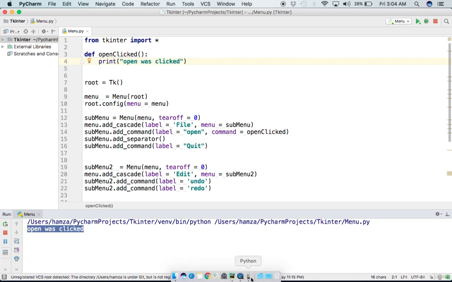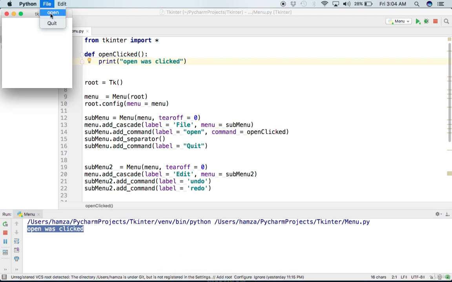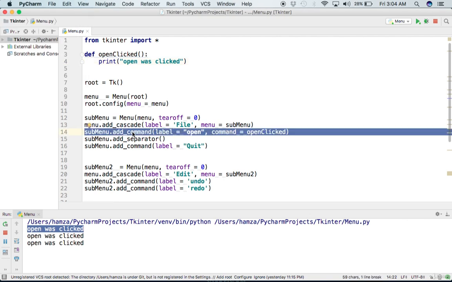I will click it again and we will see. As you can see, open was clicked is printed again, and then I will click it again. So it went into this function. Simply what we are doing here is saying add a command named open and then call this function when it is clicked. This is what we are saying here.